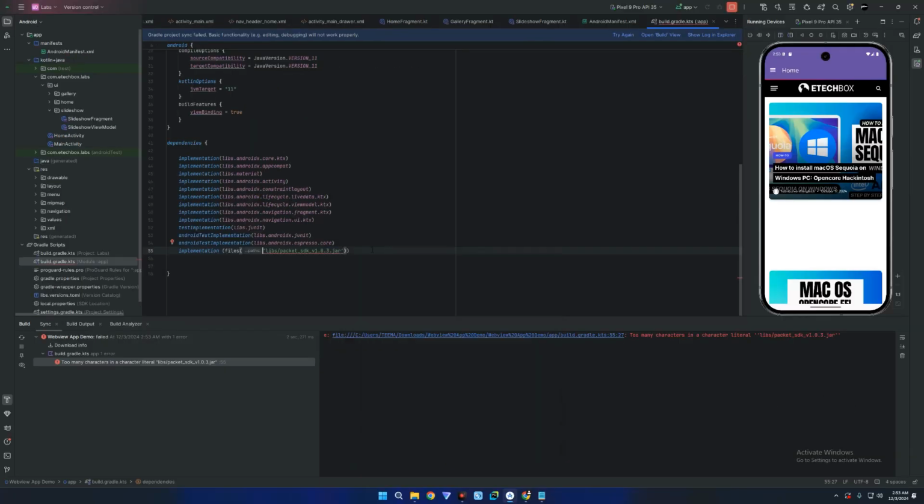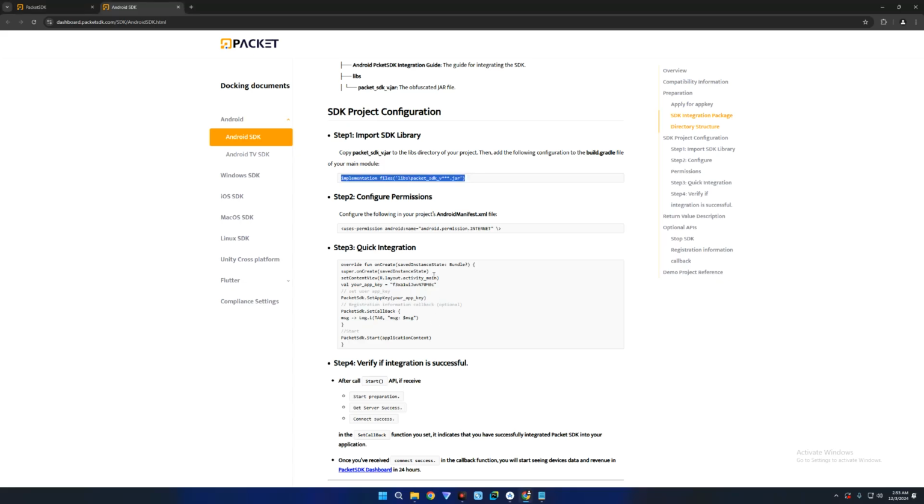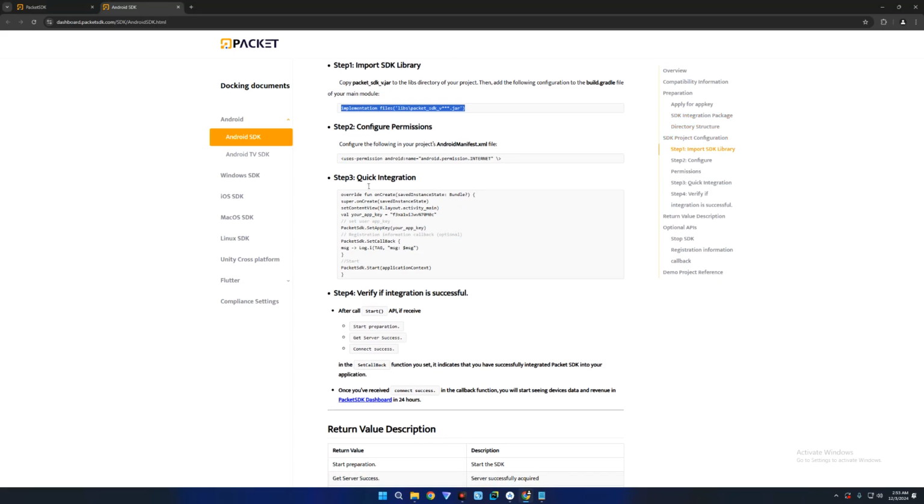Okay, so we are getting an error. Now let's replace these single quotes with double quotes, and then we can try again. And it actually works. Now let's go back to Packet SDK and check the next step. Now the next step is a quick integration, which we have to copy this into our project.